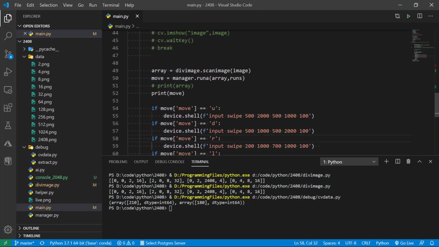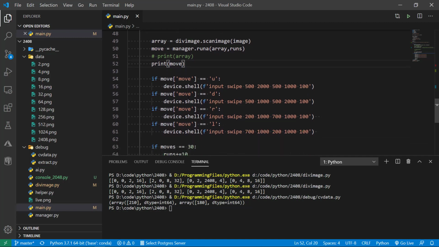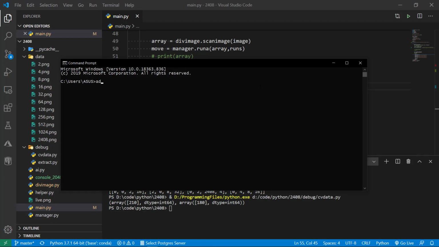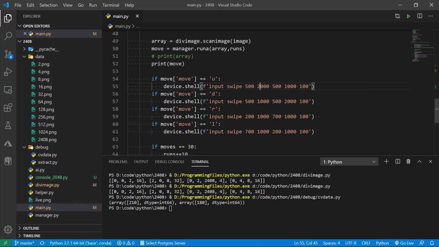Now, as you know, our data will be retrieved in this variable, and we are sending this variable to our AI function, which returns the best move. Based on this, we are doing all these functions. Before that, I just want to demonstrate how this function works. I'll just grab my CMD and run adb shell. I'll show you how this swipe down function will work.